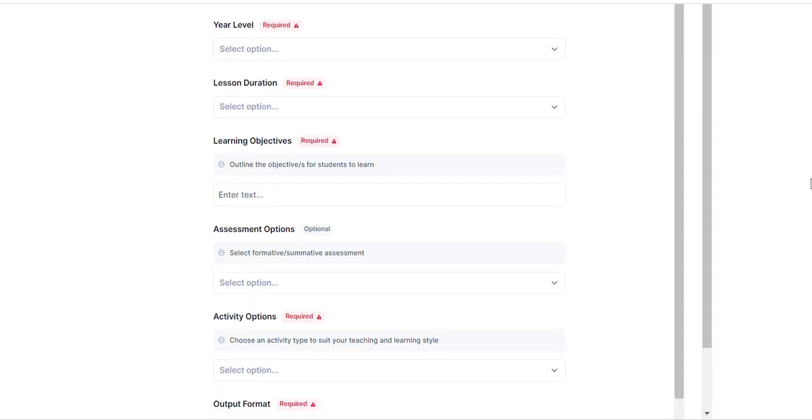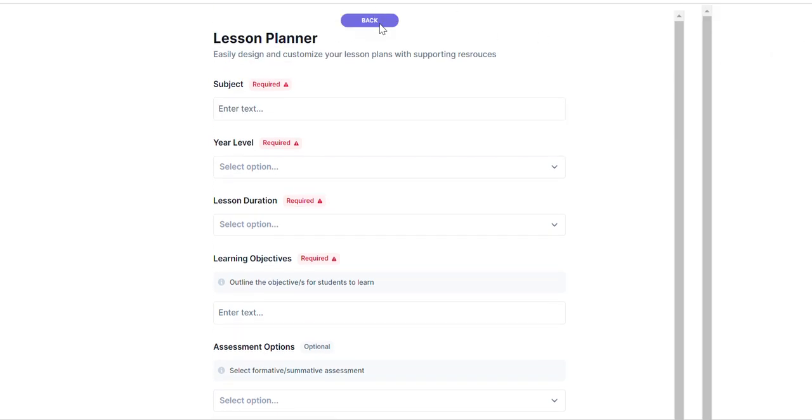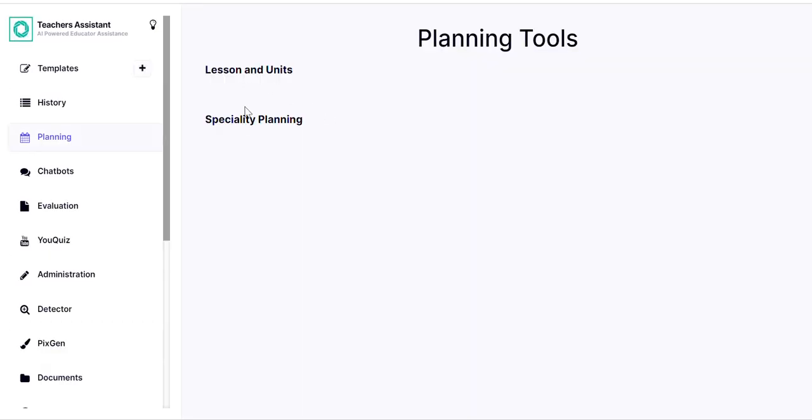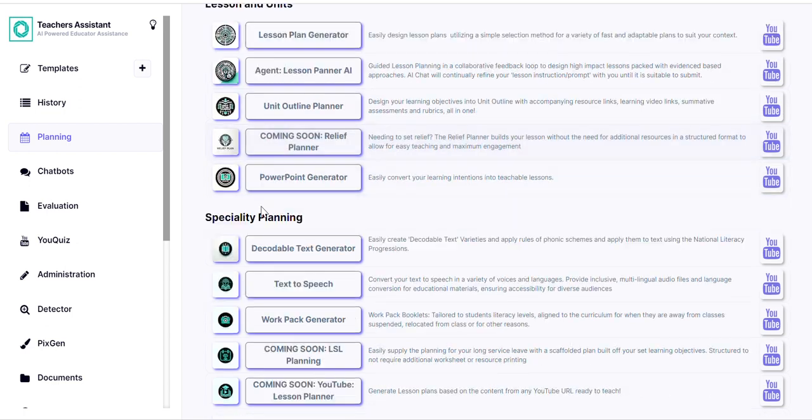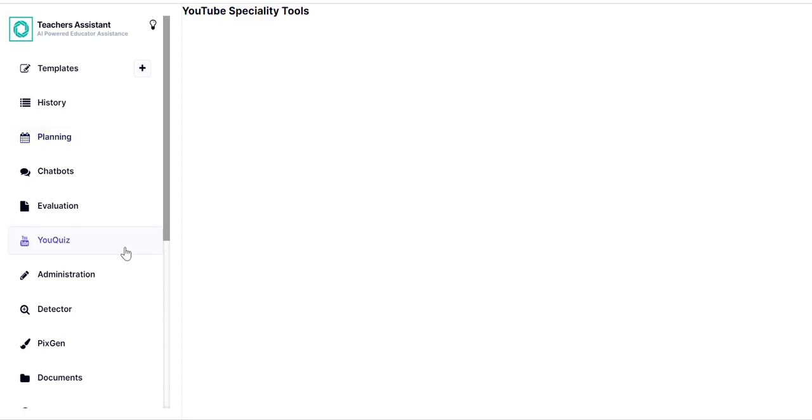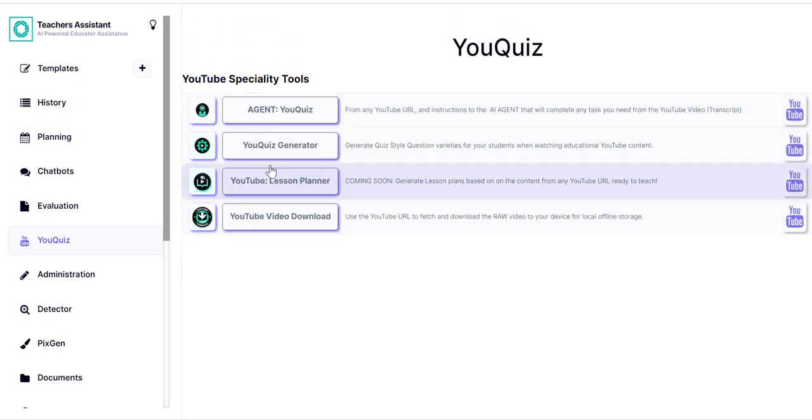And this is just an example here, in the lesson planner. There are so many different tools. You've got some specialty planning. If you come into YouTube UQuiz, we can change a YouTube video into different types of questions or lessons.